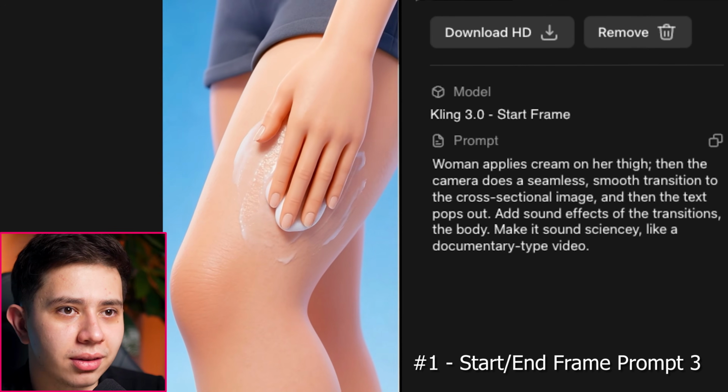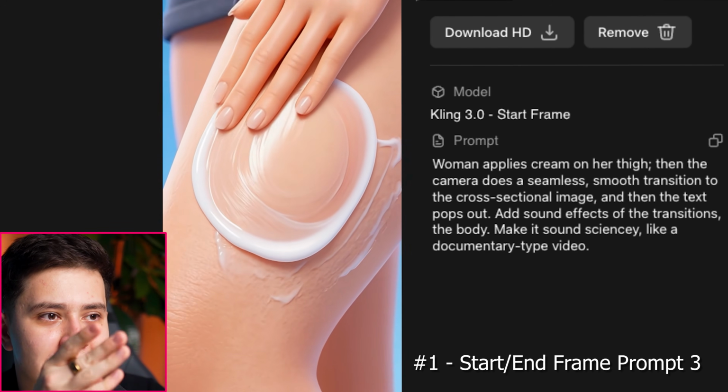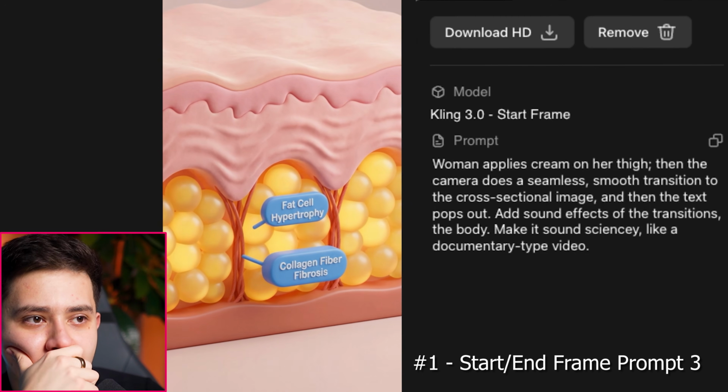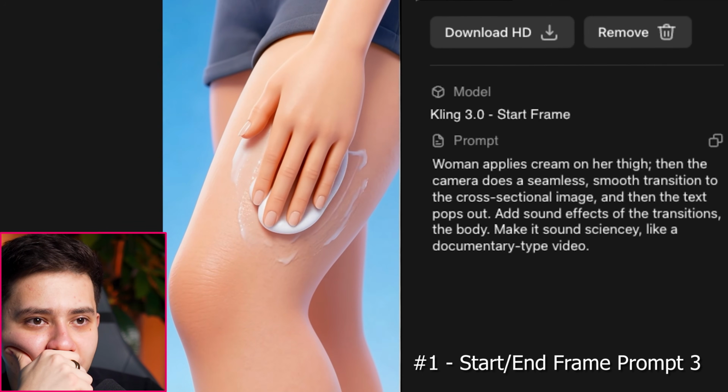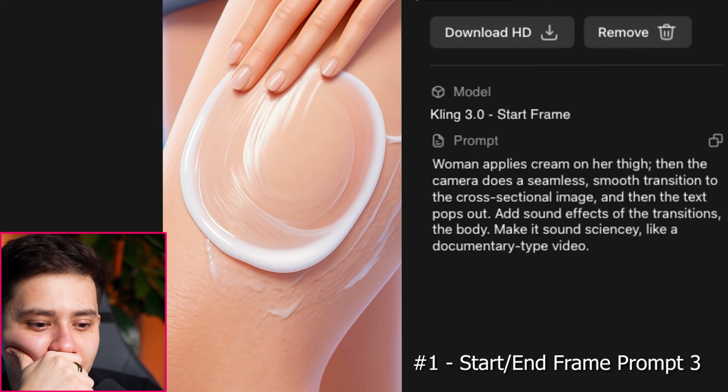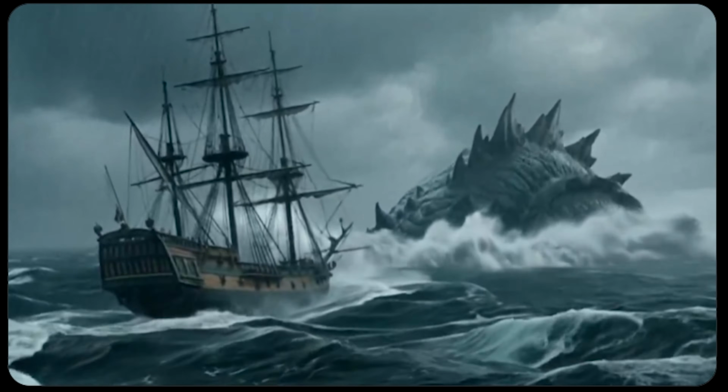Oh, that's insane. That's perfect. That's exactly what I wanted. Oh, that's so good. That is so good. I love that. Okay, so KLING 3.0 seems to do very good for the cinematic, crazy trailers.